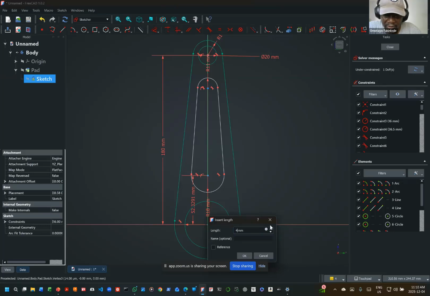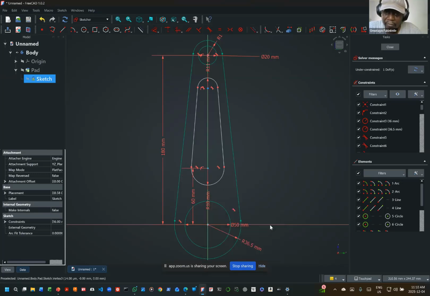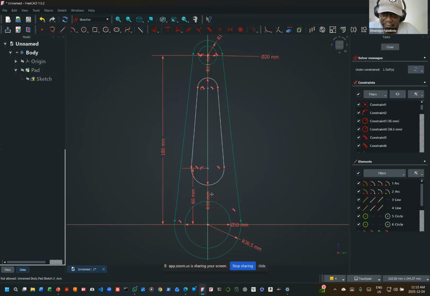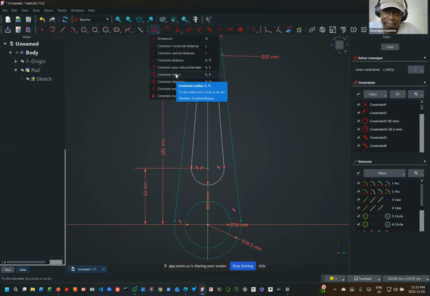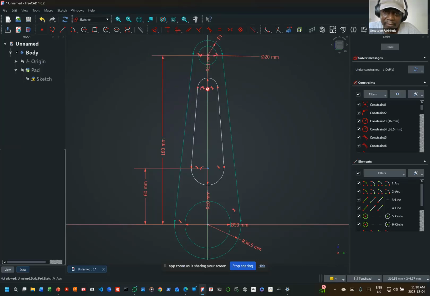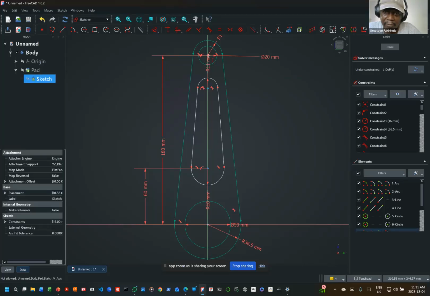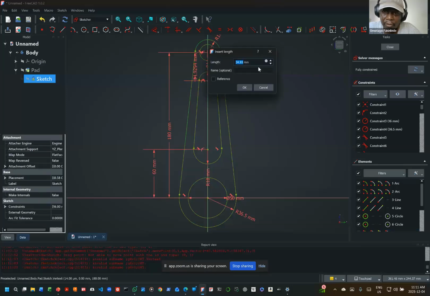is it 40 or 60? I want it to be 60. 40 will be too small. Okay, so that is a vertical distance of 60. I also want the vertical distance between here and the upper circle. So I take the constraint of the vertical distance from here to here, it is saying 34. What do I want? Let us make it 35.